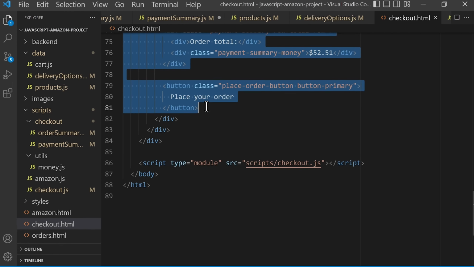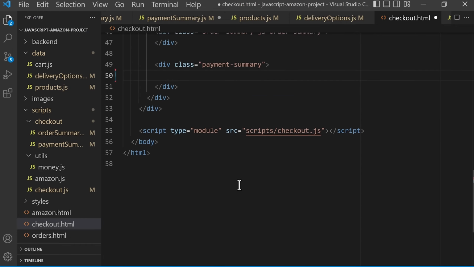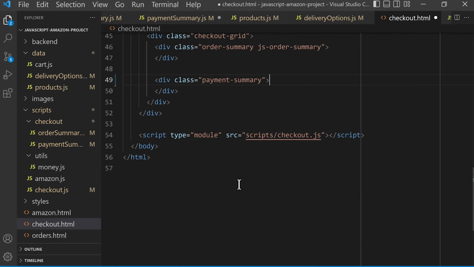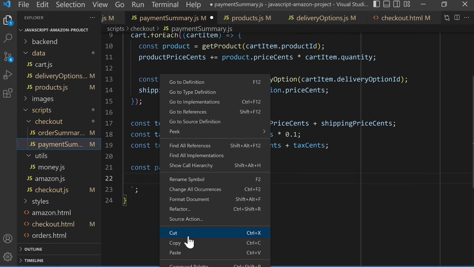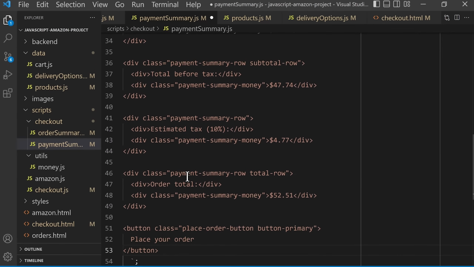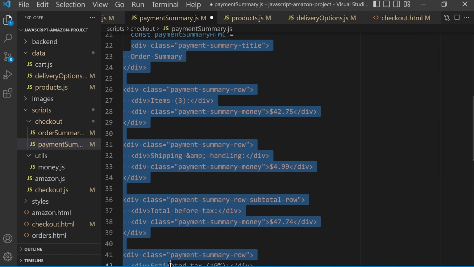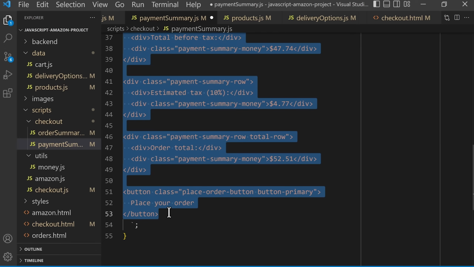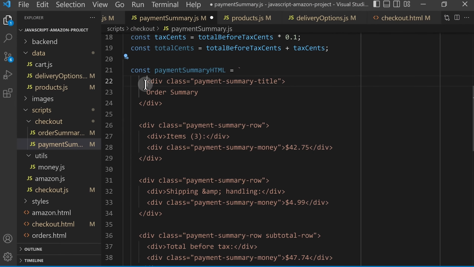So we'll select it up until this button, and then we can right-click, cut, and remove the new line, save, and then inside the payment summary, inside the string, we'll right-click and paste the HTML. And if we need to reformat, we can select these lines and press Tab a few times to reformat it. And save.